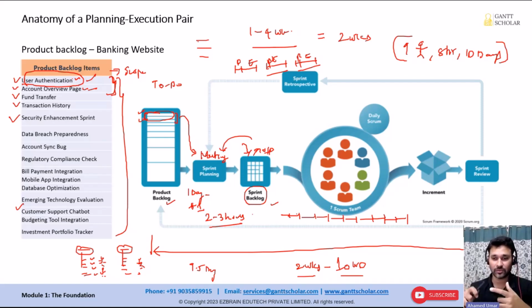Okay, so the team members will do the development, design, testing, all the planned activities they have in the sprint backlog, and come up with the increments. Increments are about the completed features. So let's say in this case, user authentication and account overview page. So these are done. Now the team members have tested these features. Okay, they are working well. Everything is fine. Can they deliver this to the client directly? Is it okay?